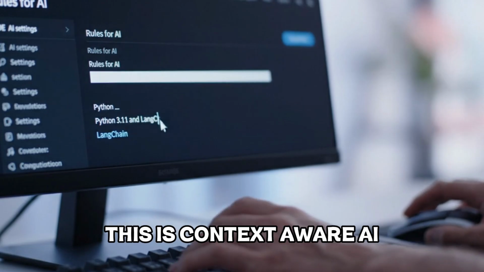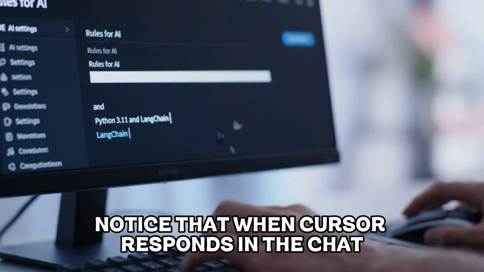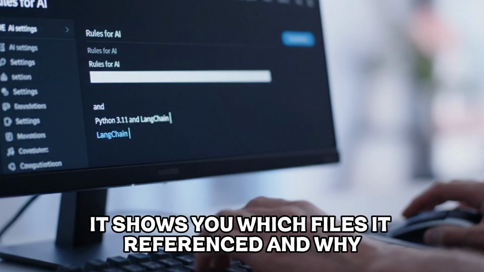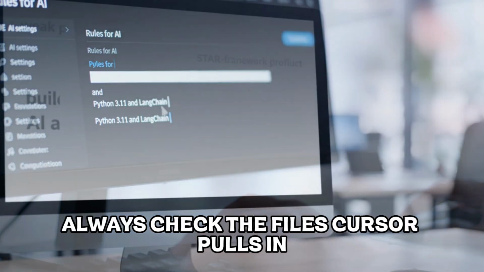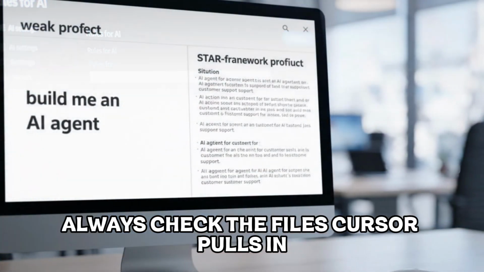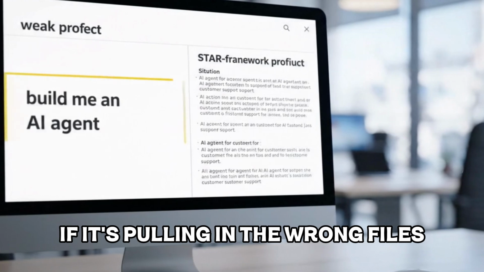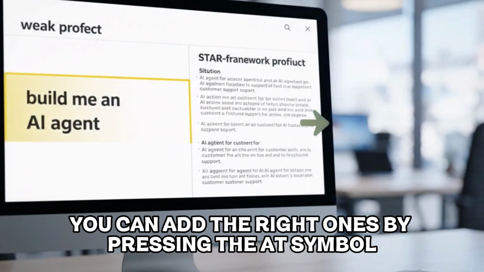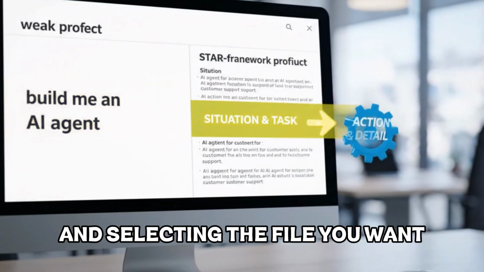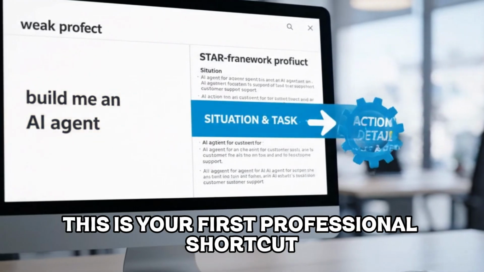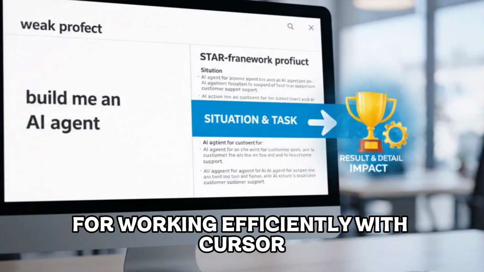This is context-aware AI. Notice that when Cursor responds in the chat, it shows you which files it referenced and why. This is called context transparency. Always check the files Cursor pulls in. If it's pulling in the wrong files, you can add the right ones by pressing the @ symbol and selecting the file you want. This is your first professional shortcut for working efficiently with Cursor.